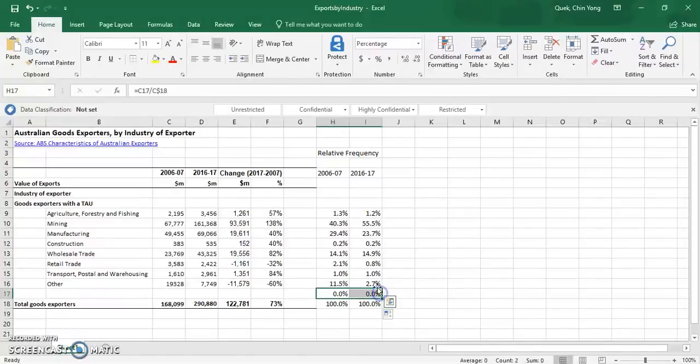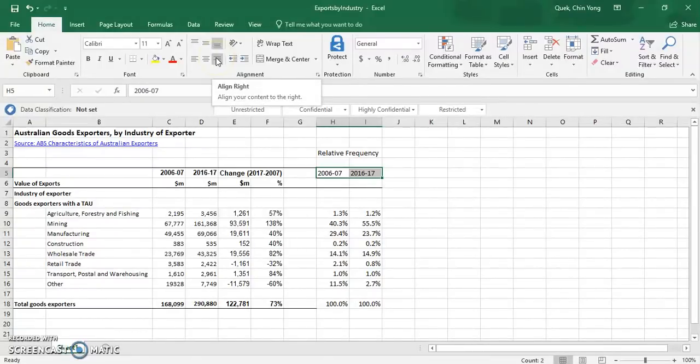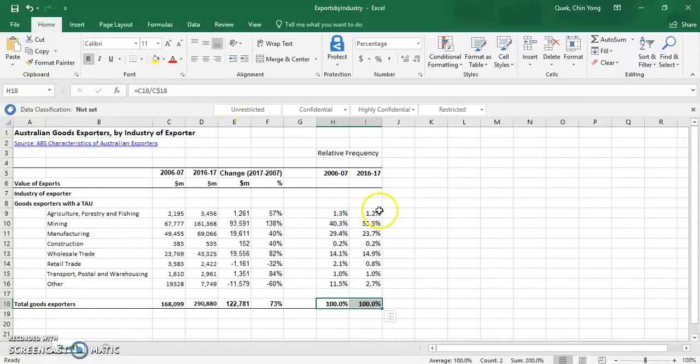So these two values are not necessary. We'll delete them. And again, what we can do is format this nicely. Top and bottom borders. We can align this to the right. We can make the text bold, and this as well. And then include the bottom border. So here we go. We've got our relative frequency distribution.